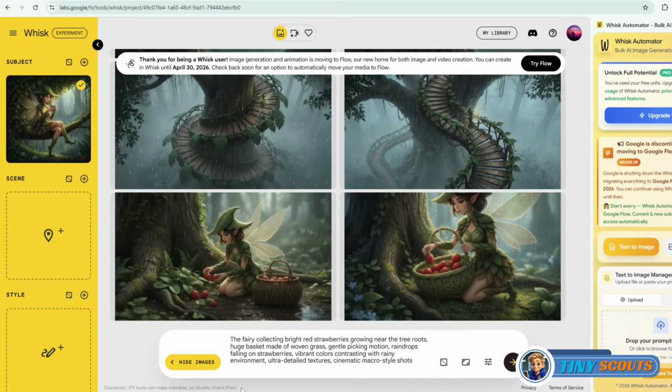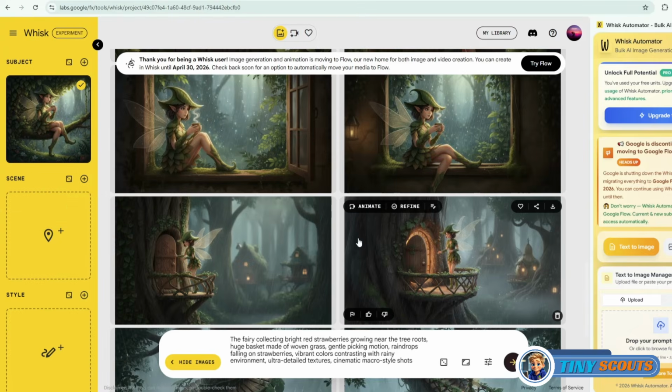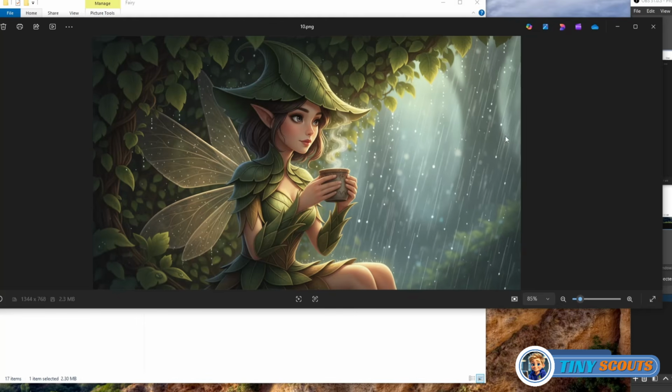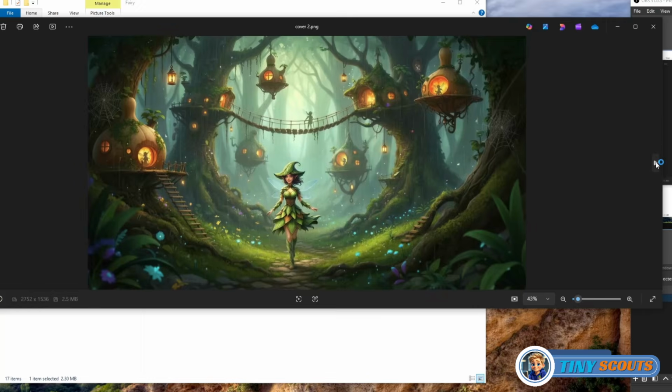Once you're done generating all your scene images, don't forget to save your selected images to your computer. And here are the images I generated in Whisk. These are my top picks.